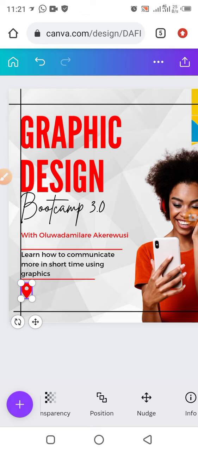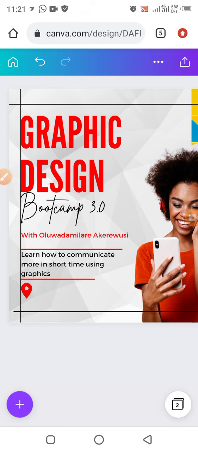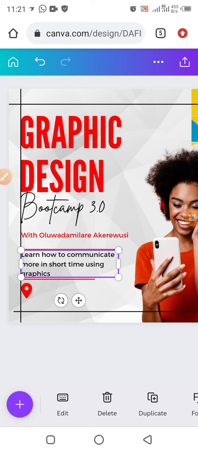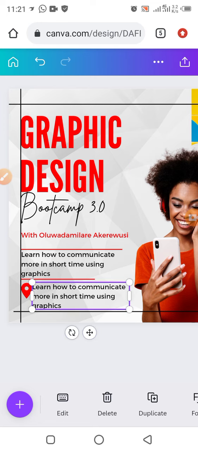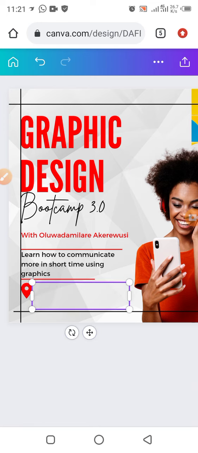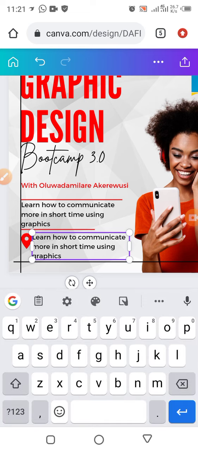So the next thing you want to do is what? Is to type the venue. The venue is WhatsApp group. So just click on this, and then duplicate it. What you need to do is to edit it. You type WhatsApp group there. Edit it.